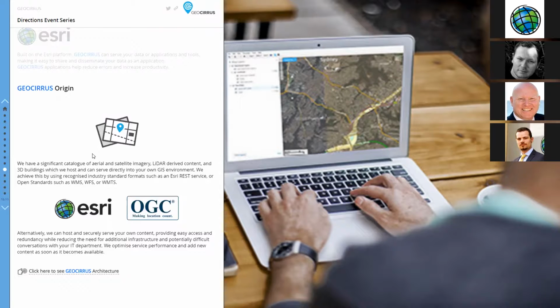Origin is capable of serving multiple data types, whether that's aerial imagery, satellite, LiDAR information, digital terrain models, point clouds, 3D, all these different types of data sets we can serve out of GeoCIRRUS Origin and into the Esri product sets. Now, where possible, we use those wonderful Esri REST services that we're provided, but we also serve the information out in open standards such as WMS and WMTS.